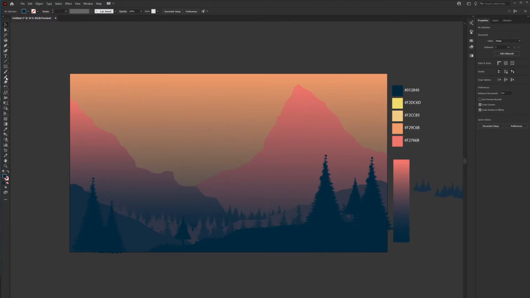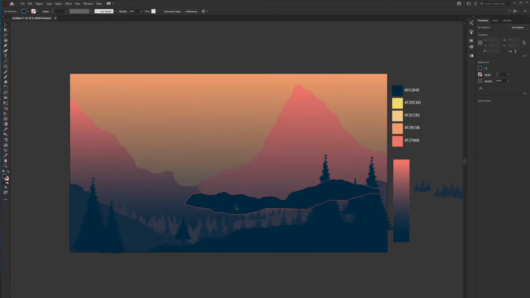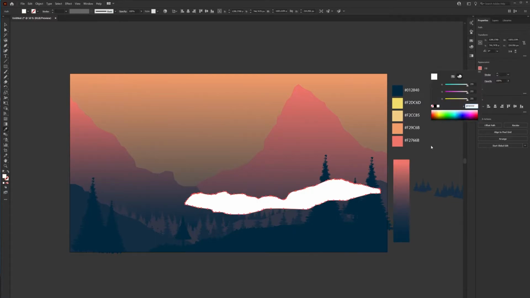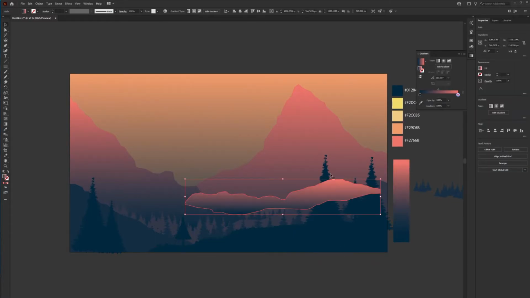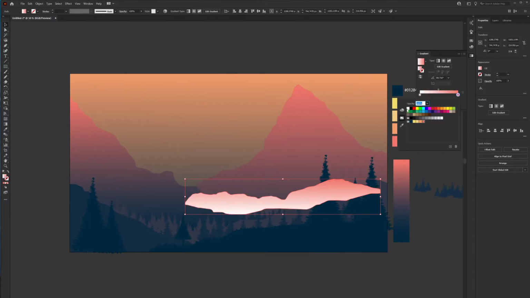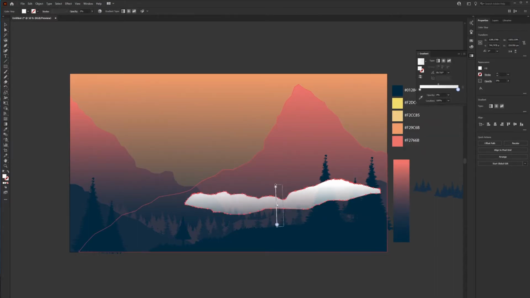Let's create more feeling of depth in our artwork. I will continue with the pencil tool because it is an easy way to make random shapes. Okay, I will use this strange shape as a fog. Gonna change its color to white and make a gradient with one side at 0% opacity. Press the G button on the keyboard to arrange the gradient.